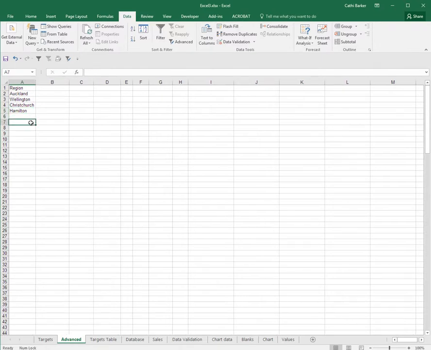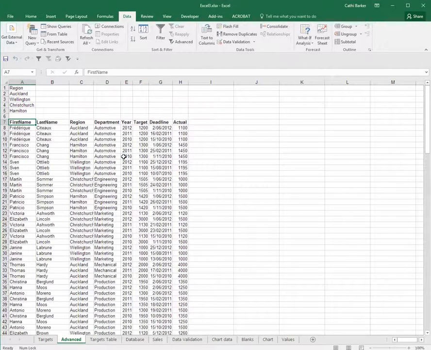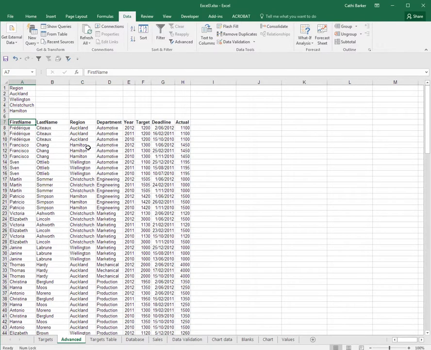And now I'll do my advanced filter again. I'll sit in A7 and I'll click my advanced filter button. I'll copy to another location, that is A7. My list is called target list. My criteria is called crit 1. And I want to copy it to A7. And OK. And these records, as you can clearly see, are from Auckland, Hamilton, Wellington and Christchurch.